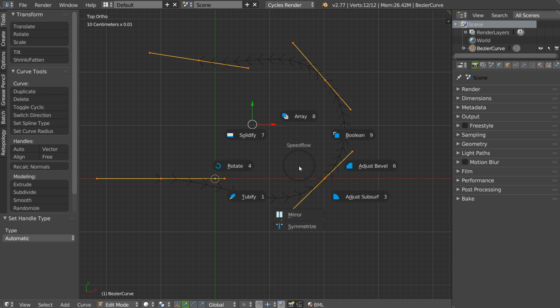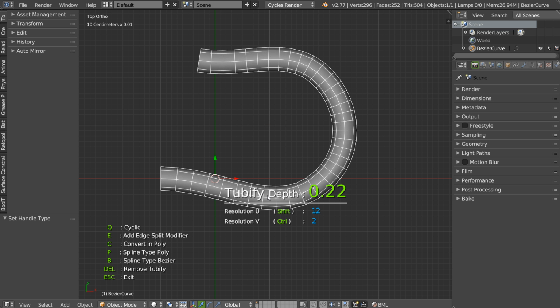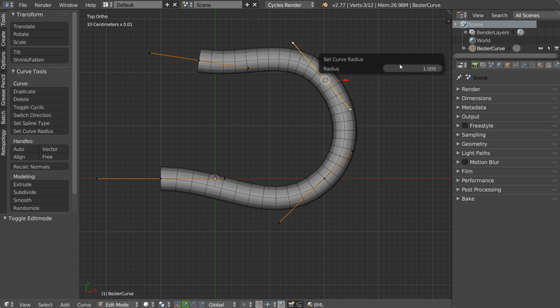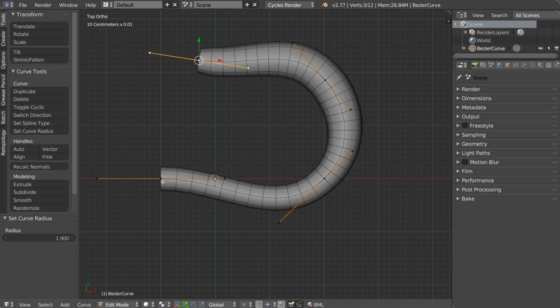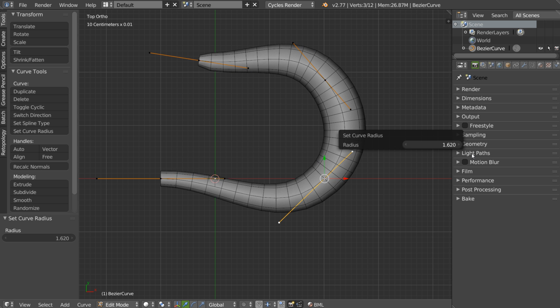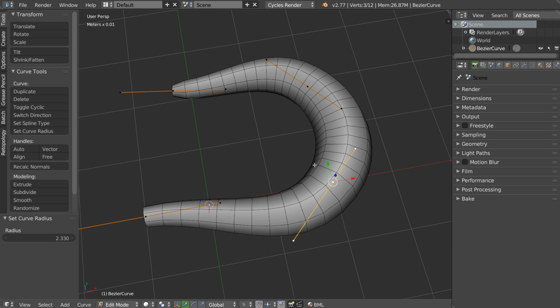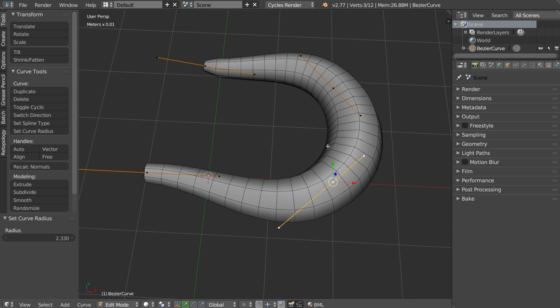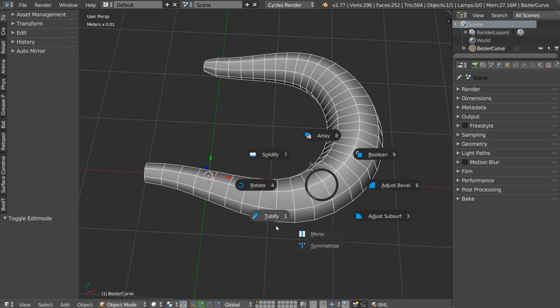If you use, for example, Tubify, I have a Tubify here, I will select this one. You have the radius, and with the radius you can change the size of your point. Radius, like this. You can edit this one, radius. Here. You can switch show normal if you want. I will remove the Tubify.